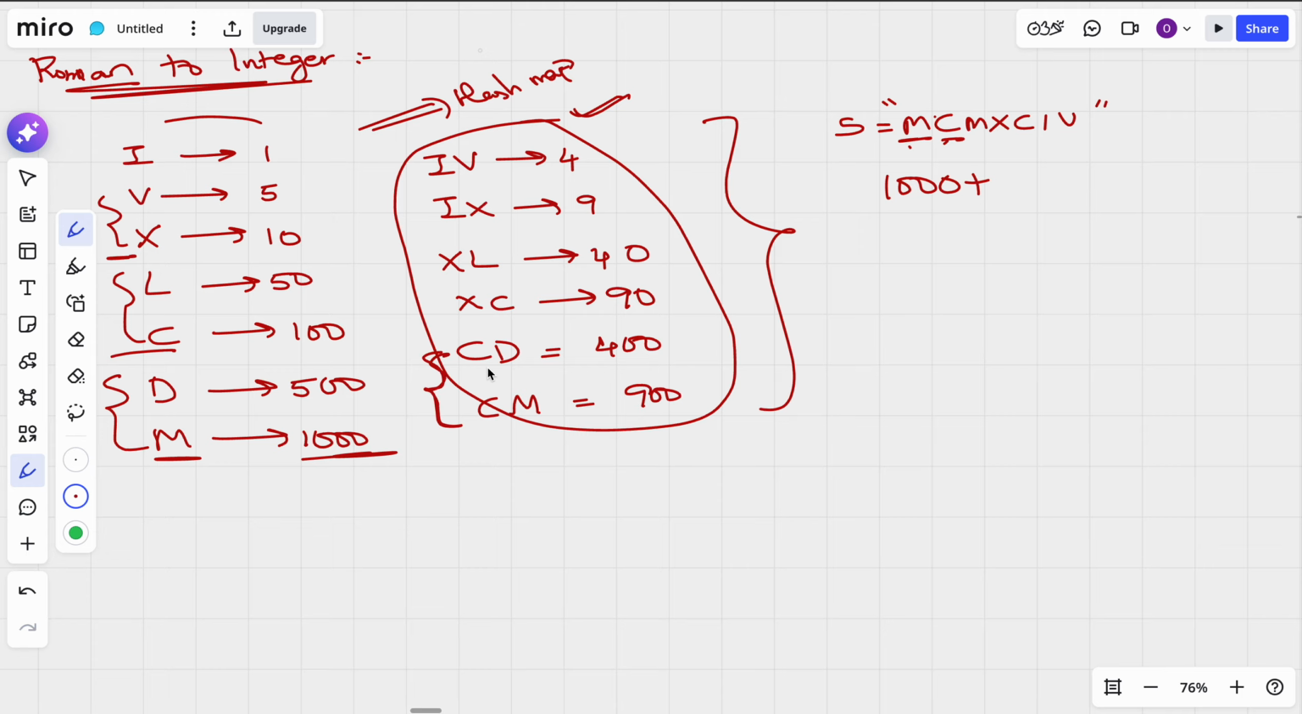So there is a scenario, there can be a possibility that after C, if it is D, I can use directly this value. If it is M, I can use directly this value. So in that scenario, I will check the next element also, next string, I mean next character also, right? So when I see there is CM and that is present in the hash map, I will get that particular value and add it directly.